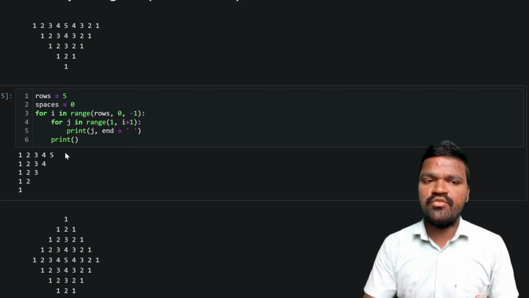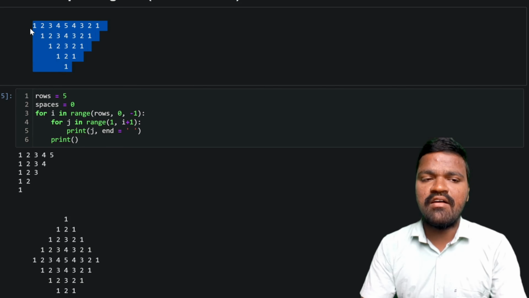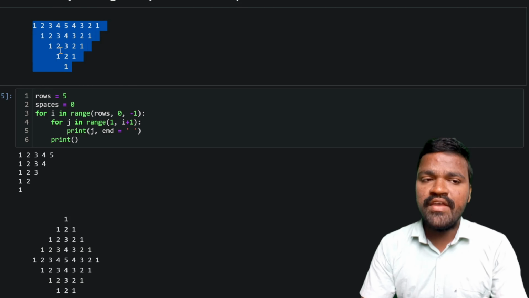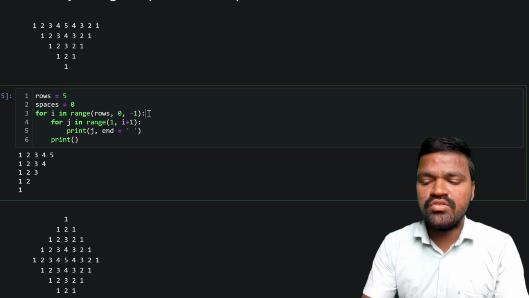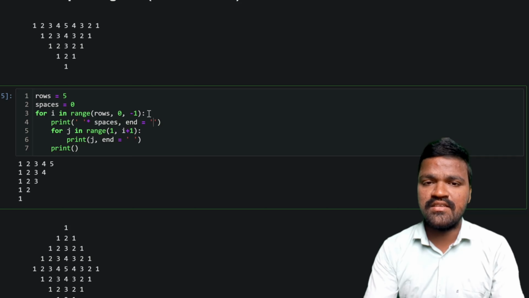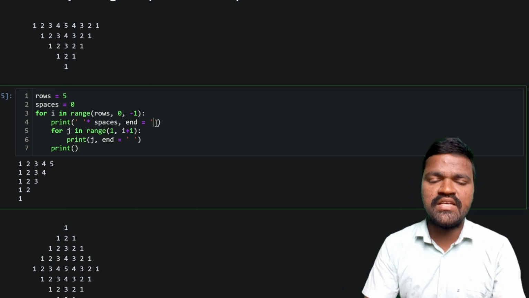Now we don't get the exact pattern so far, because we didn't print the spaces, right? In order to print those spaces, we need to print them before these particular values. So as and when we enter into this outer for loop, I will print those spaces. I am mentioning a space and multiplying it with the spaces variable, and I am mentioning this end as nothing. By default, end has the newline character. We don't want any newline character, we don't want anything at the end. So for that reason, I am mentioning nothing.